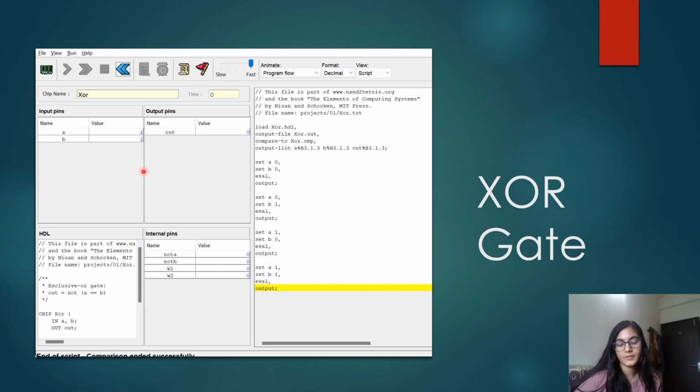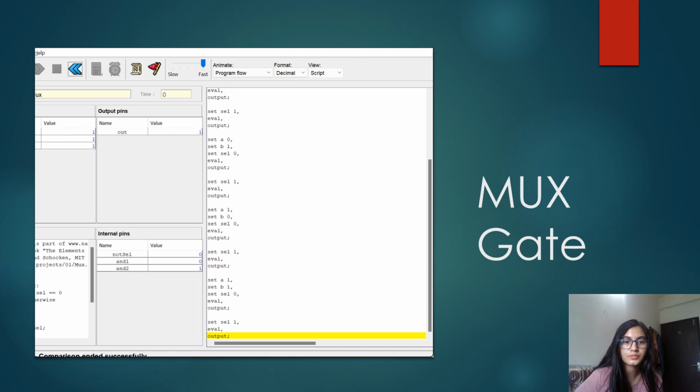Now our XOR gate gives us a true when both the inputs are different and a false when both the inputs are the same. Here, as you can see, both our A and B are 1 and 1, so our inputs are the same, so our output is 0, which is false. Here we are keeping a track. Next we have our MUX gate. I think it's cropped.